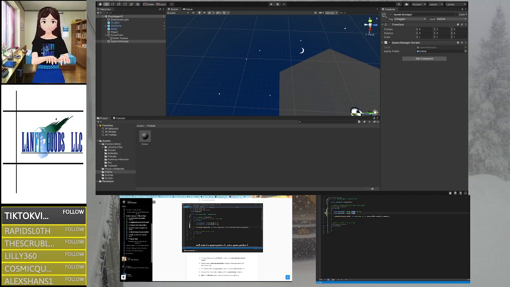Now, if we wanted to clean this up even just a little bit more, we can make a new Vector3. We'll make this the actual random position. And then we can take out this entire line. We'll paste it.